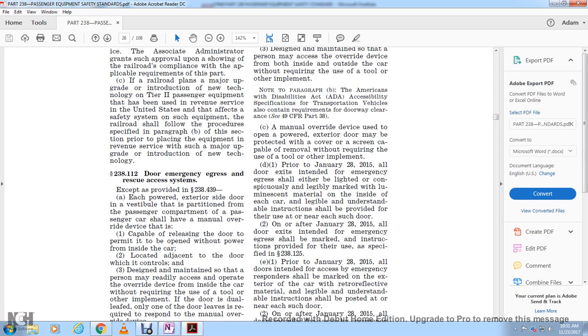No other paragraph of the Americans with Disabilities Act accessibility specifications for transportation vehicles also contains the requirement of doorway clearance in Title 49 CFR Part 38. A manual override device may be used to open the power exterior door, and may be protected with a cover or screen capable of removal without requiring the use of a tool or other implement.